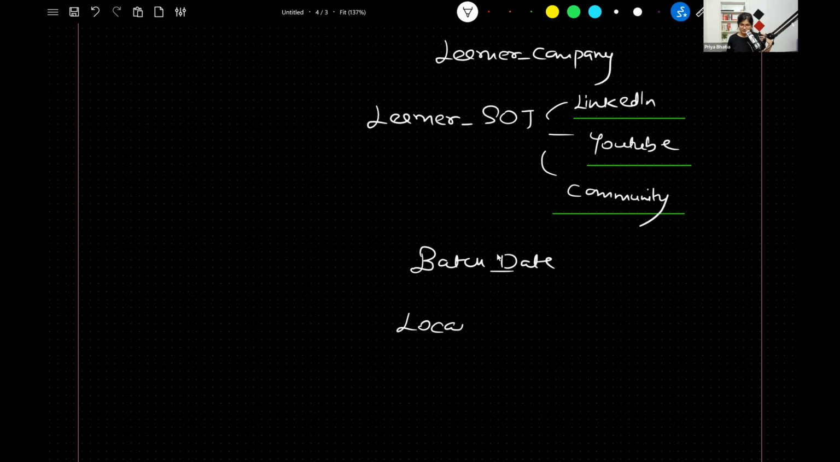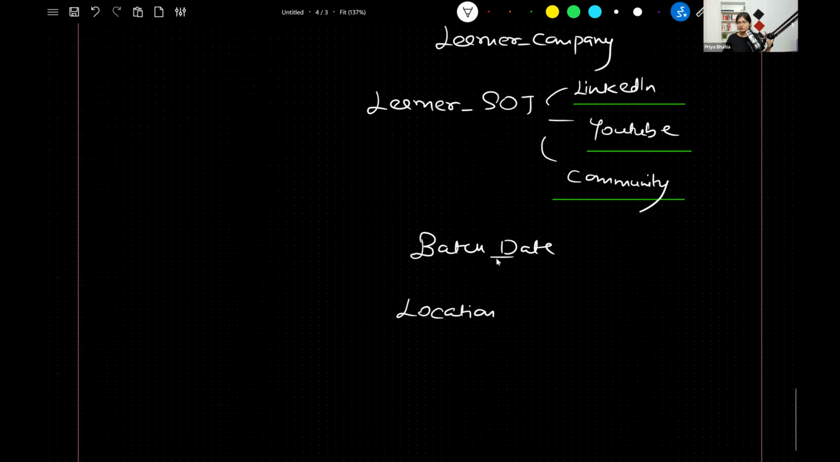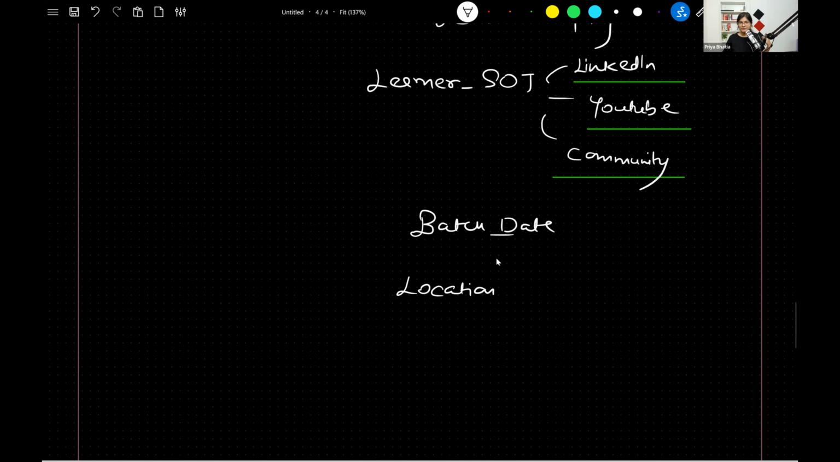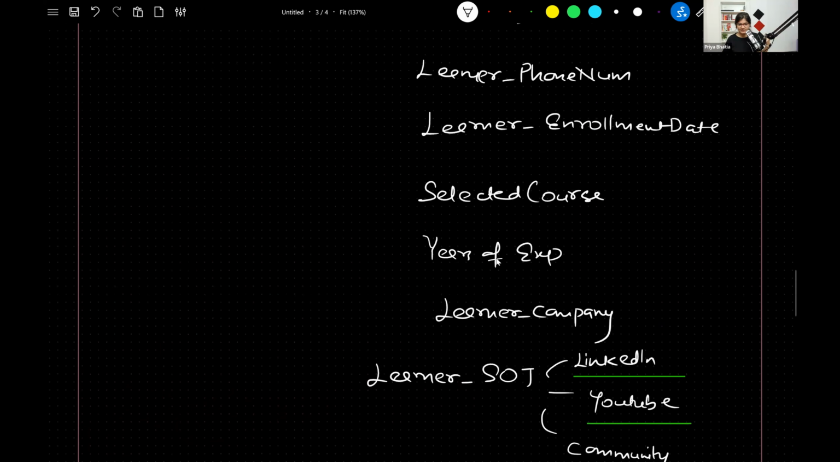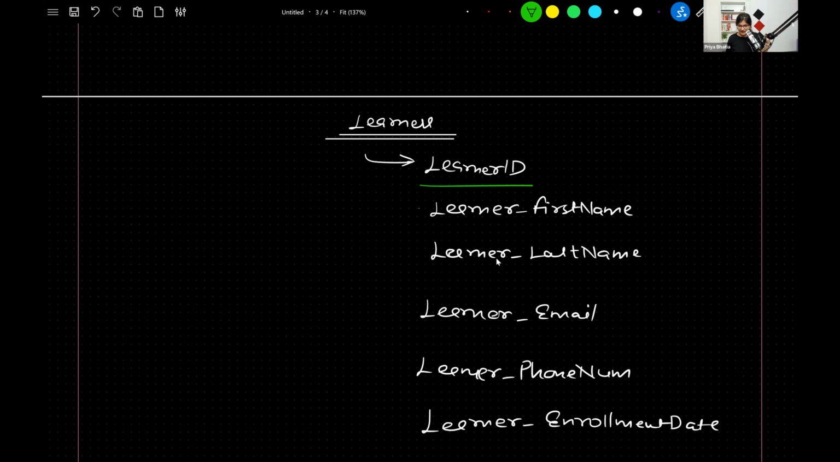Location can be an important parameter. Maybe in future, I want to have a meetup with my students. So if they're from Bangalore itself, it would be easy for me to have a physical meeting with them. And after that, maybe constraints will come into the picture, where I will have a primary key as a learner ID. I will make this a primary key.